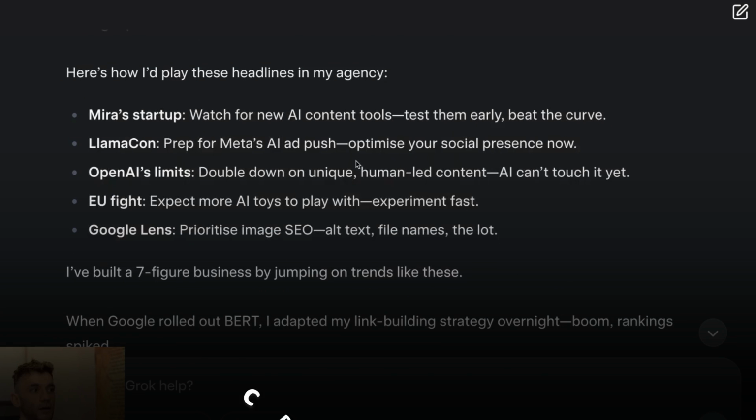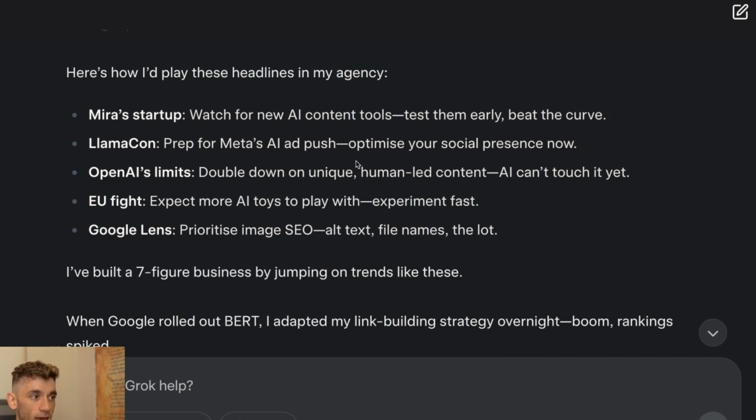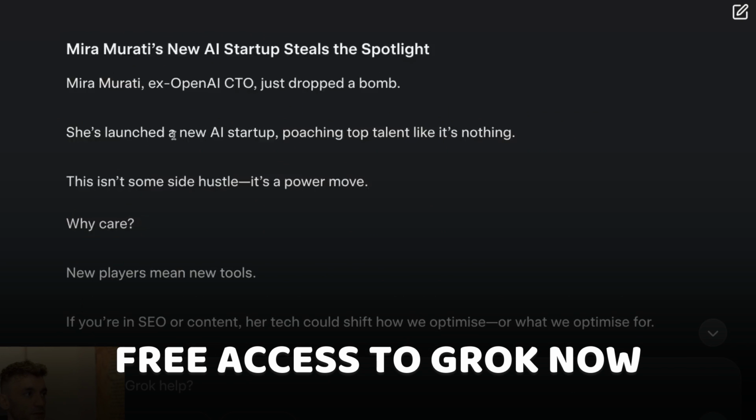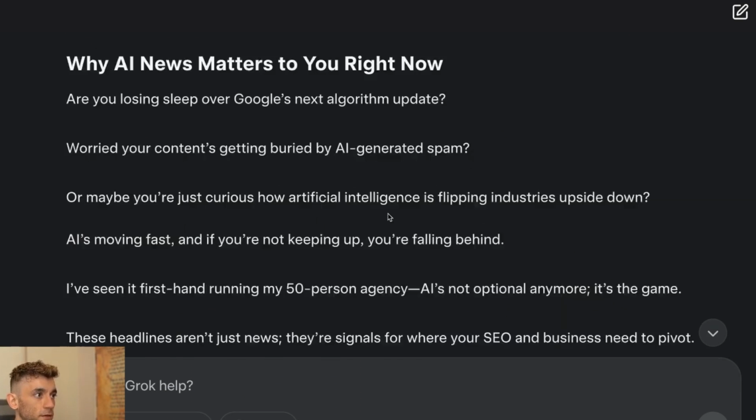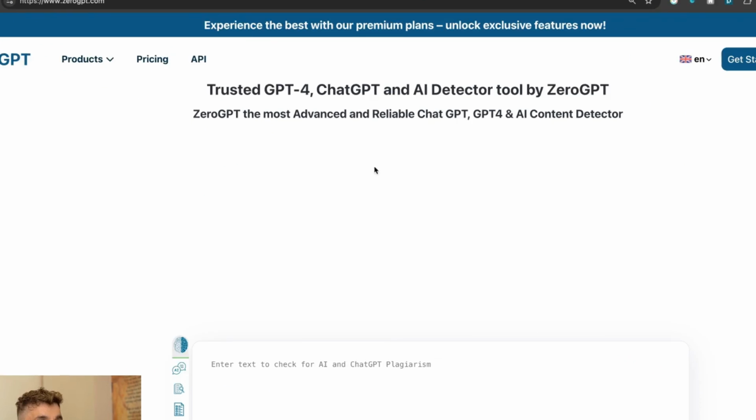So you can create content, but you can also connect this directly to the web, which means that you can create really cutting edge articles with new information that's not been seen before, and you're doing it all inside the same platform, aka Grok, and you're doing it for free because you get free access to Grok now. If we actually check this content as well, not only is it well written, but if we grab that content, and then I'm just going to check how humanized it is on an AI detector.